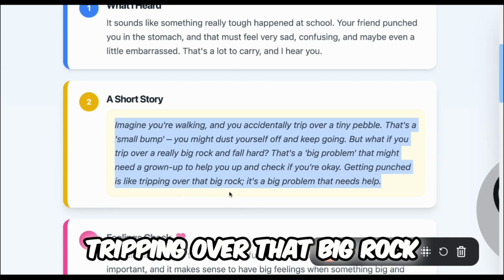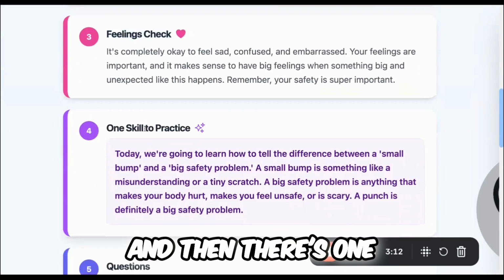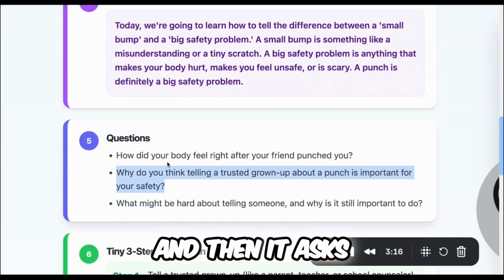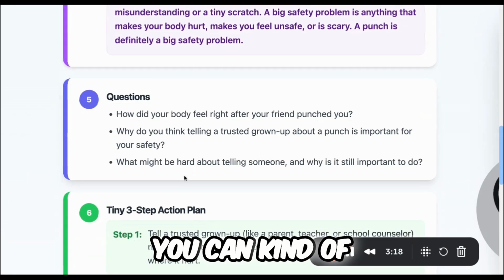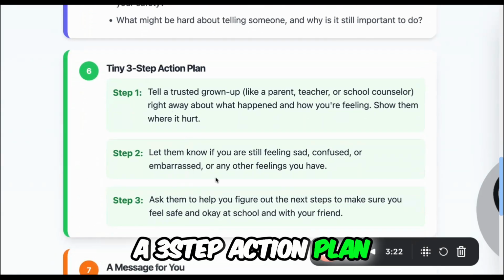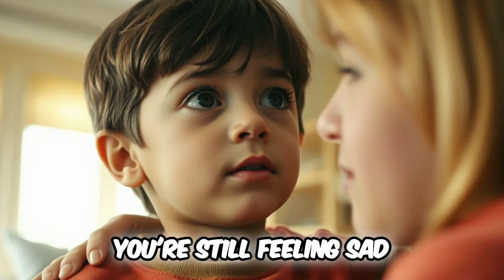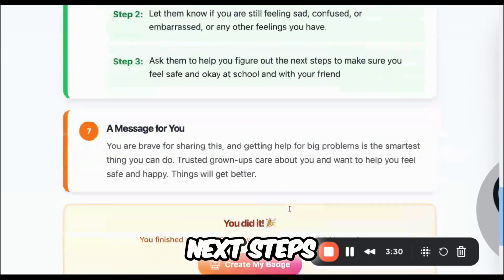Getting punched is like tripping over that big rock. It's a big problem that needs help. Feelings check. And then it's one skill to practice. And then it asks you specific questions that you can kind of engage with. And then here's like a 3-step action plan. Tell a trusted grown-up. Let them know if you're still feeling sad. Ask them to help you figure out the next steps.